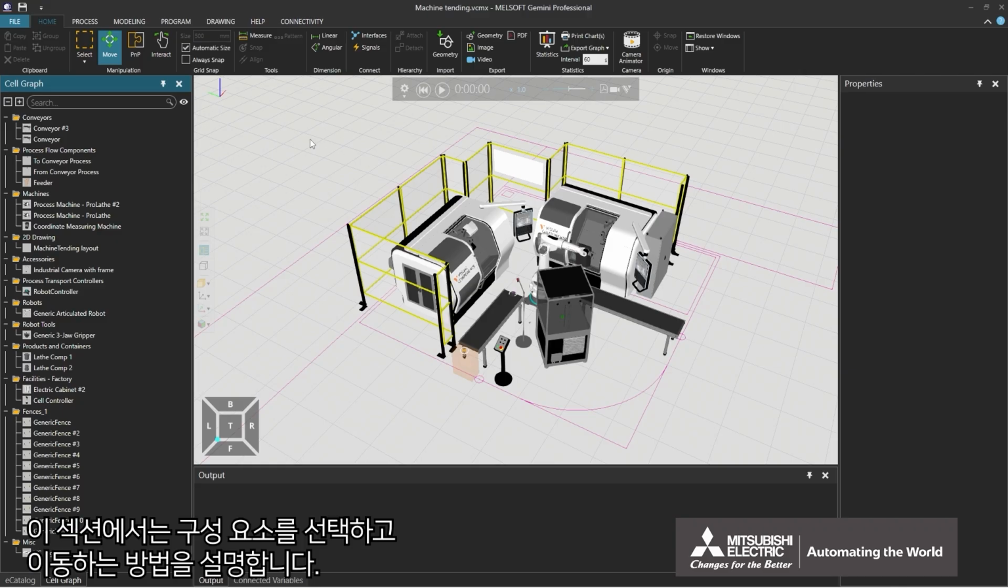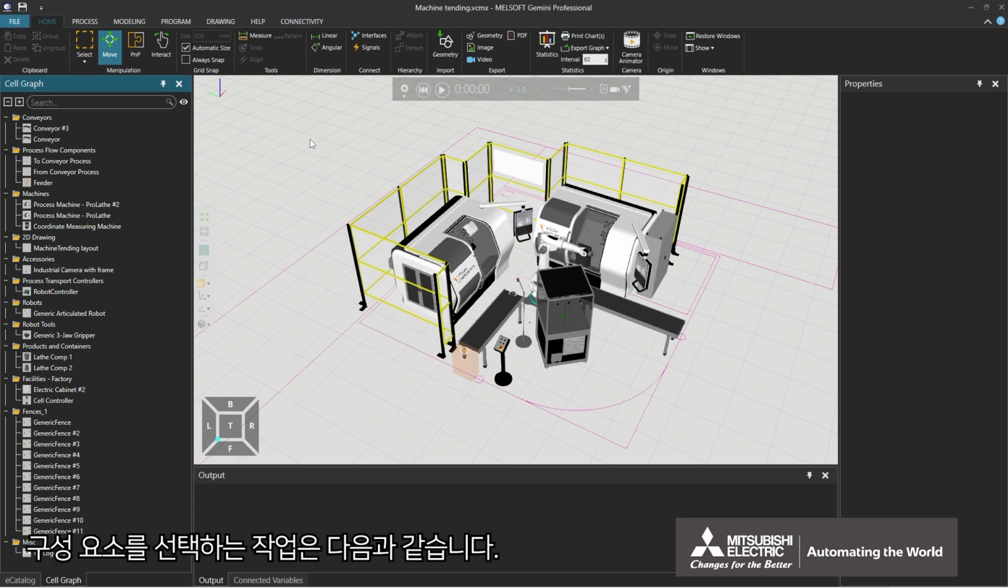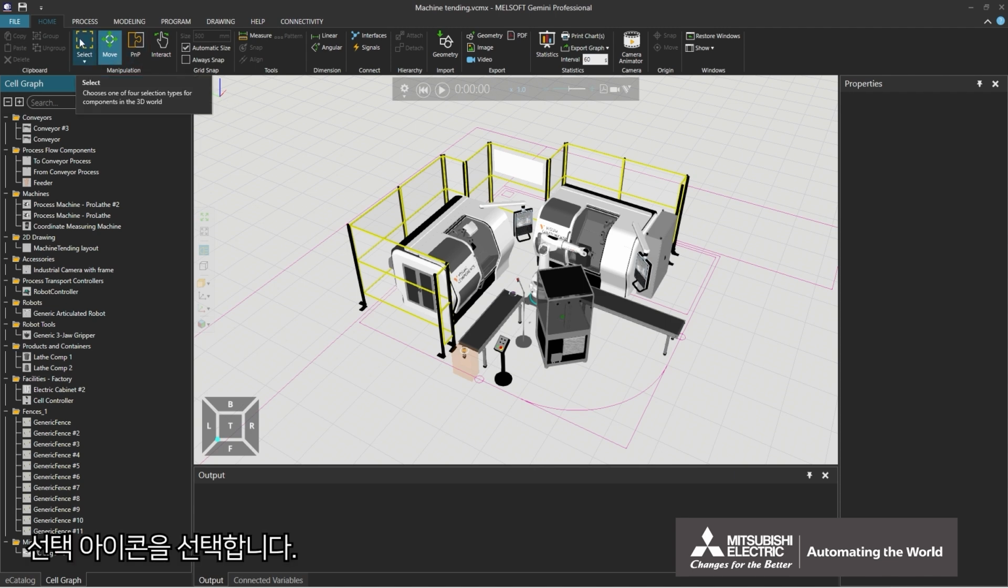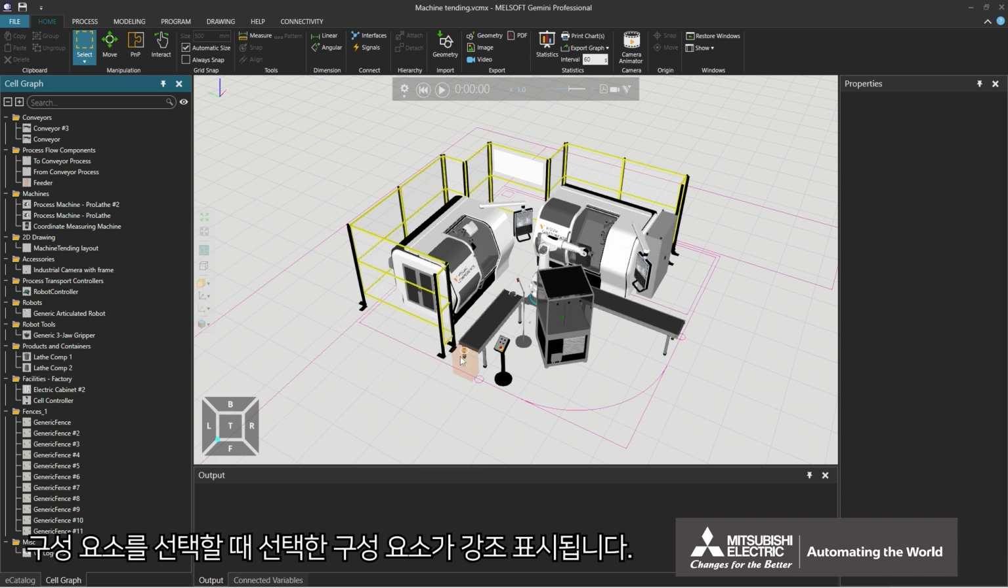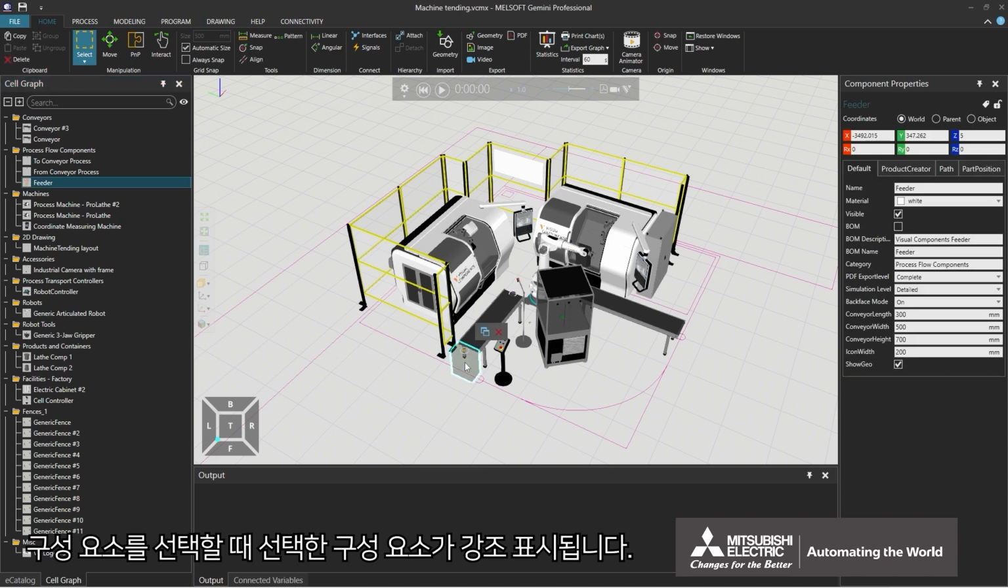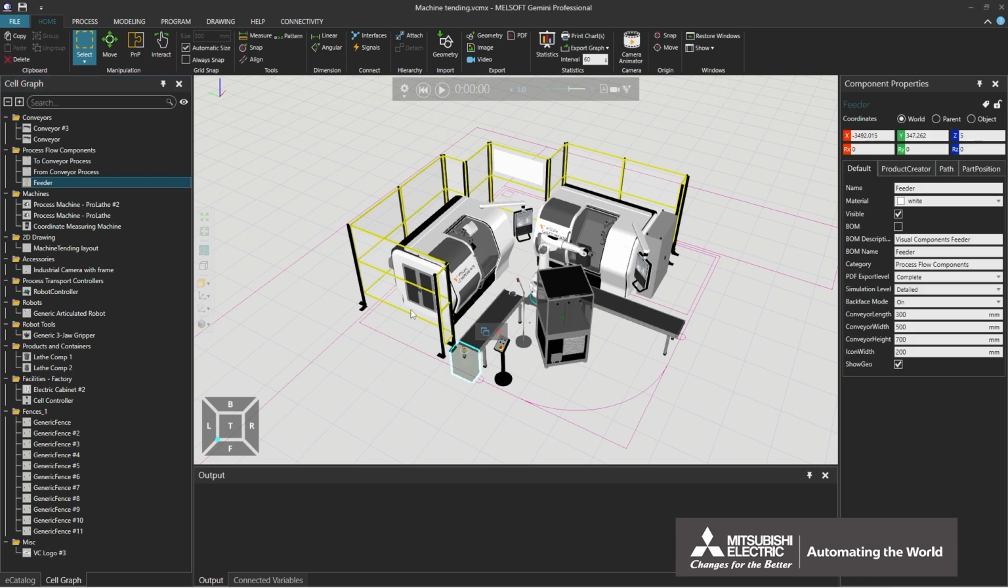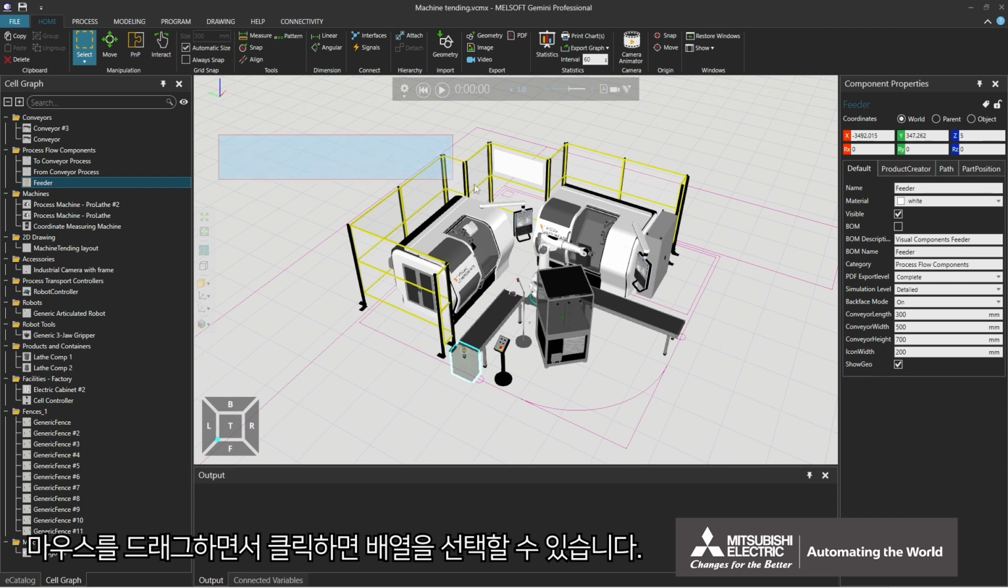This section explains how to select and move components. Operations to select components are as follows. Select the Select icon. When selecting a component, the selected component will be highlighted. Dragging the mouse while clicking can select a range.